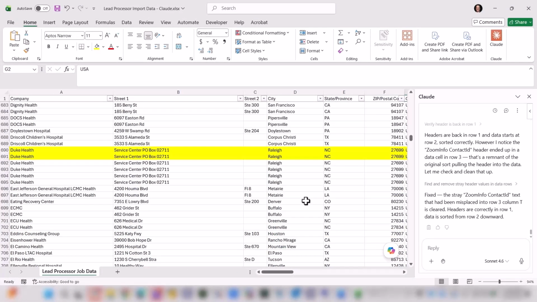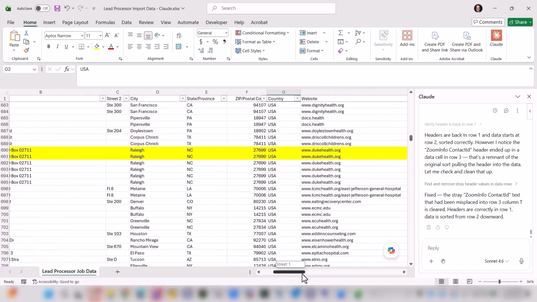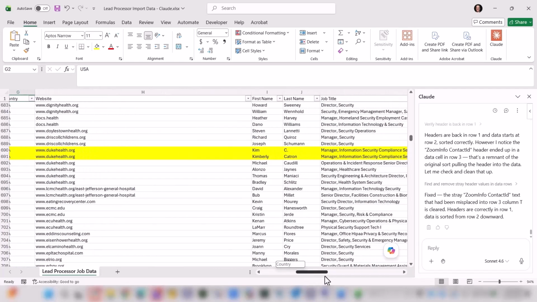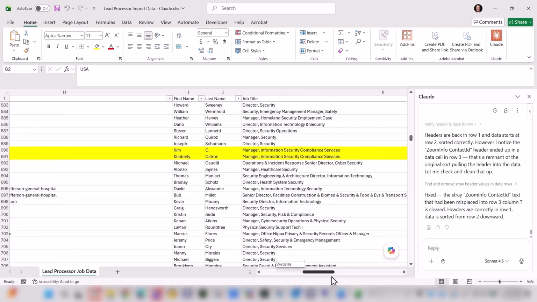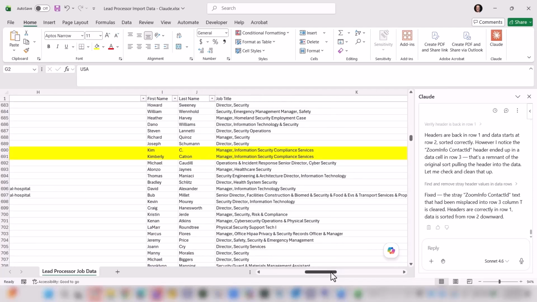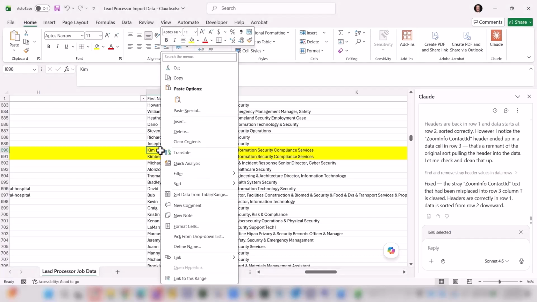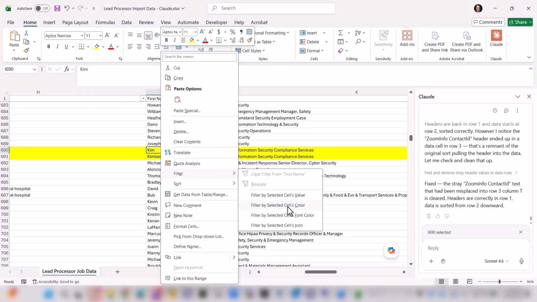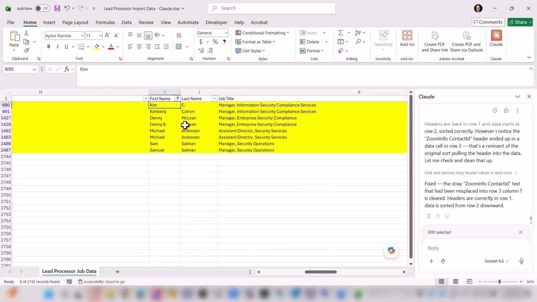And now for the duplicates, it highlighted some potential duplicates in yellow. This one looks exactly the same, but the person's name is actually different. The email must be the same. So it spotted that one. And if I go through here and just filter on color, it'll find the rest. So this is the same person. This is the same person. So it did a really good job.